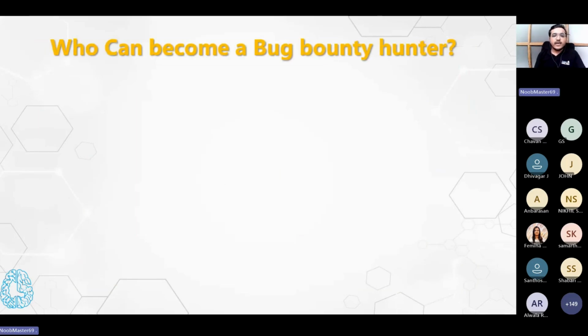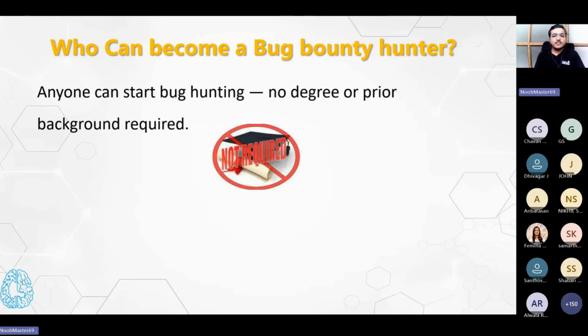Now, who can become a bug bounty hunter? You might have that curious question to begin with. Can I be a bug bounty hunter? Yes. Anyone can start their journey in bug hunting. No degree or prior background is required. People will say that, okay, I don't know coding, I can't start my journey in bug bounty or even in ethical hacking.